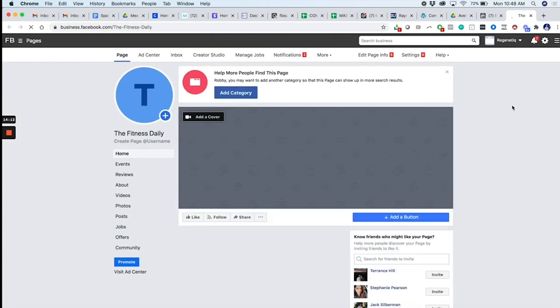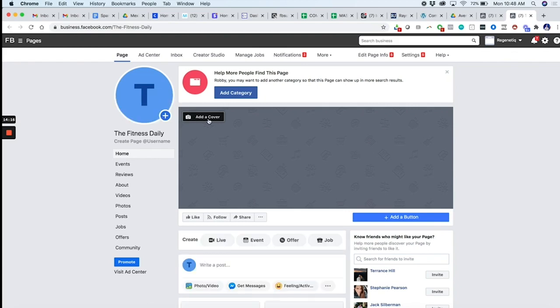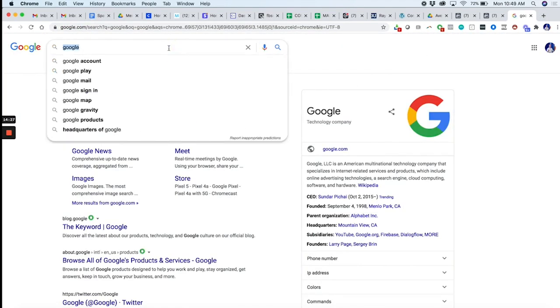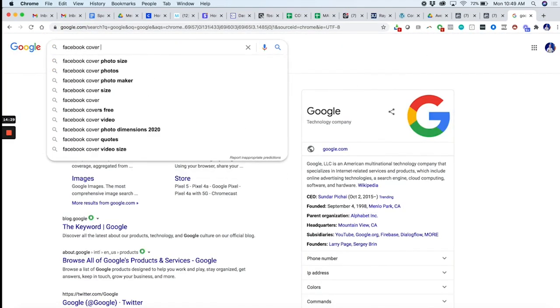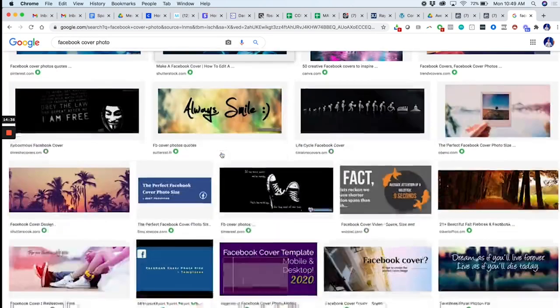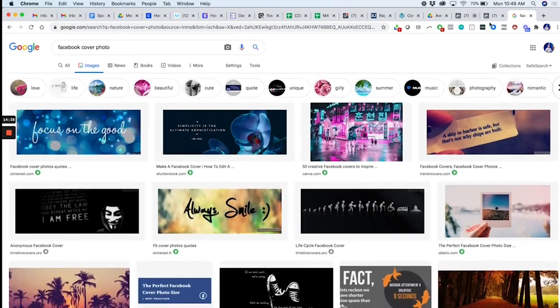And then I would have to go through the process of adding a cover photo, which is very easy to do. You can use a platform like Canva. You can do just a quick Google search. For example, I can go here and search Facebook cover photo, right? And I go to images. I can just use any of these cover photos, they'll work, right? That's all I have to do there, okay?